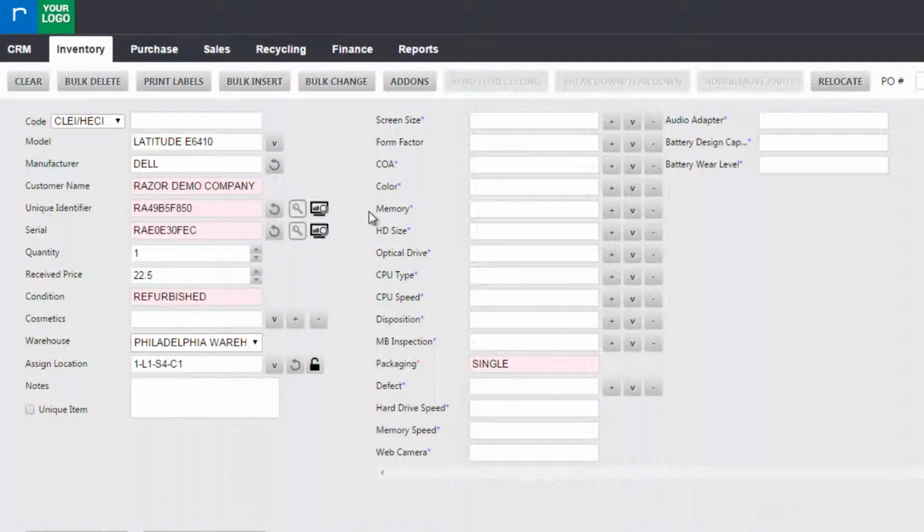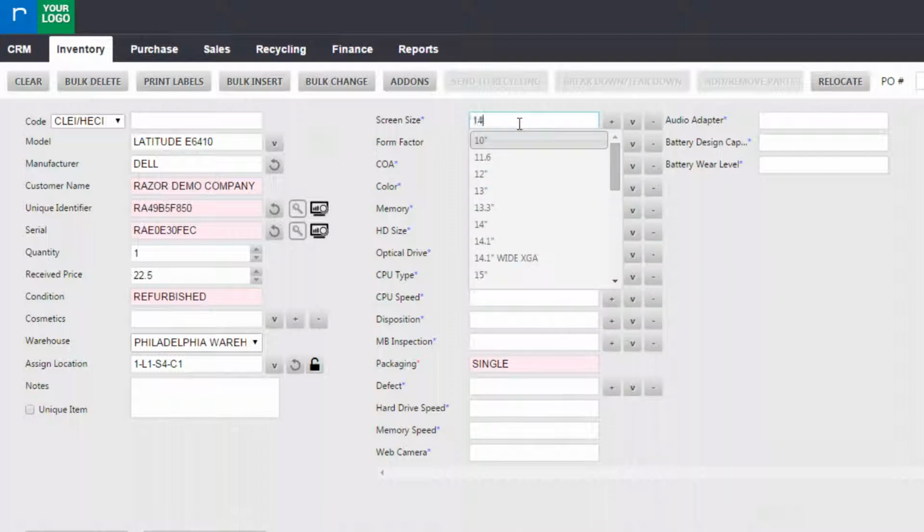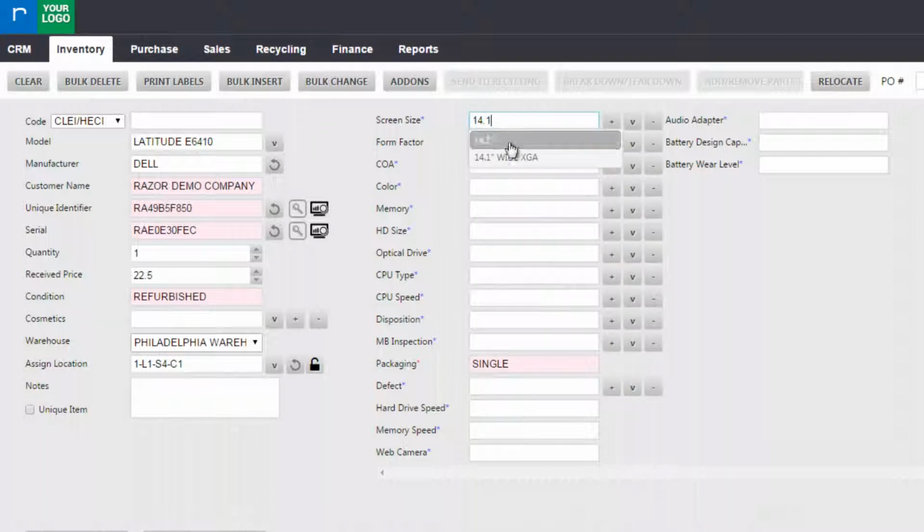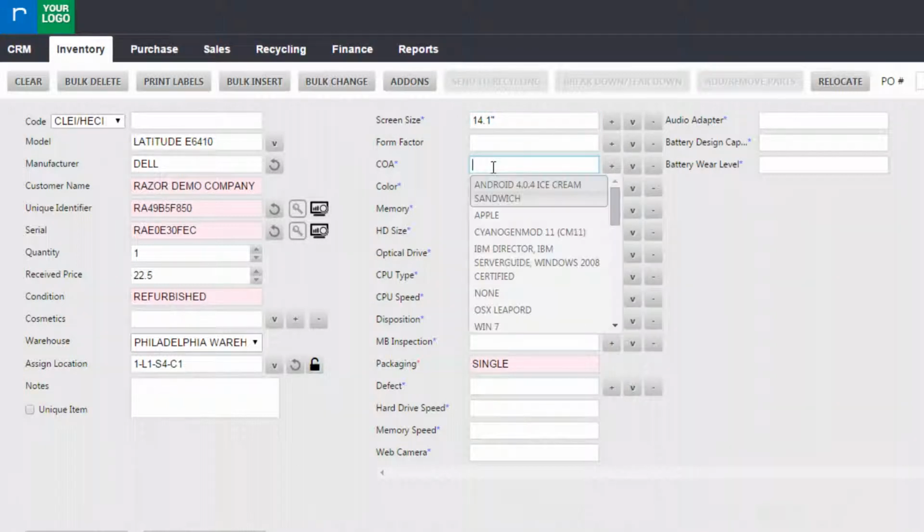Then we're going to move over to all of these SKU-affecting things on a laptop. So you'll see here there's screen size, form factor, color, memory. All of these things are important for a laptop. Likewise, if you had a desktop computer you were putting in, or any other variable thing. So we'll say that the screen size on that is 14.1 because that's what it is on that laptop. COA would be Windows 7 Pro.